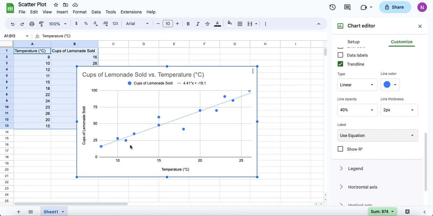In my equation here, the x represents my temperature, right? My x-axis represents my temperature. So say I wanted to predict how many cups of lemonade would be sold if the temperature was 30 degrees Celsius. Well, what would I have to do? Since x represents the temperature, if x is equal to 30, then all I would have to do is plug that into my equation here.